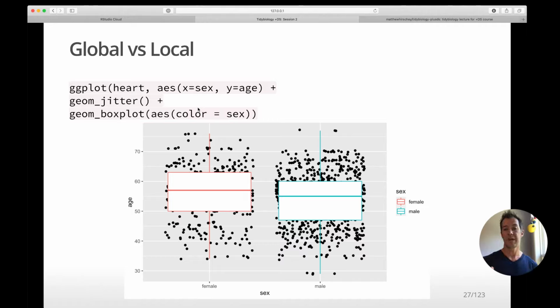Now, if we had added the color mapping aesthetic at the global level instead of the local level, what would you anticipate the behavior would be? What would the plot look like? In fact, if you have your RStudio Cloud open, you can just go down to the console and try it, and play and figure out what's going to happen. So if any of you are doing that, what you would see is that both the points and the box plot are going to inherit the color.